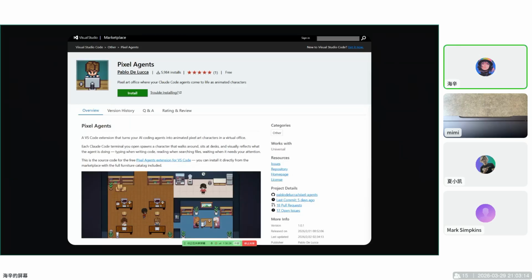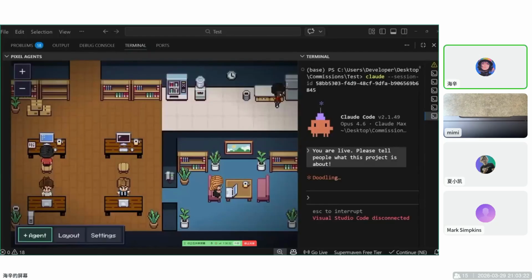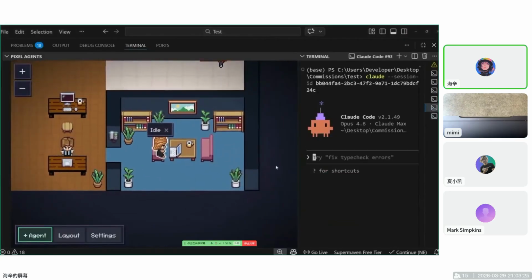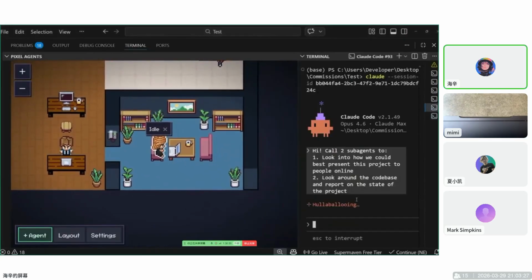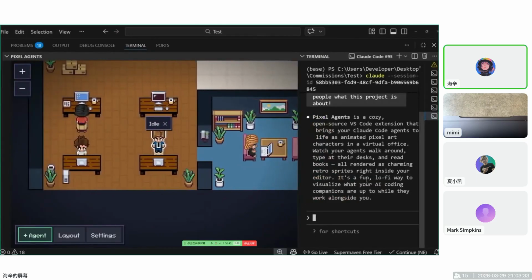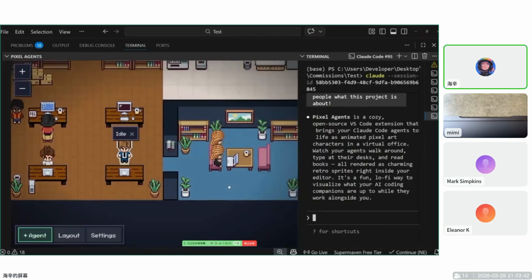This project is highly inspired by Pixel Agents. It's actually a plugin for Claude Code, and I'm going to show you guys right now. This plugin is designed for Claude Code, and you can see your agent's status, what your agent is doing right now. Maybe it's working or it's just idle. And I think this one is super funny. So we decided to make one for OpenClaw.